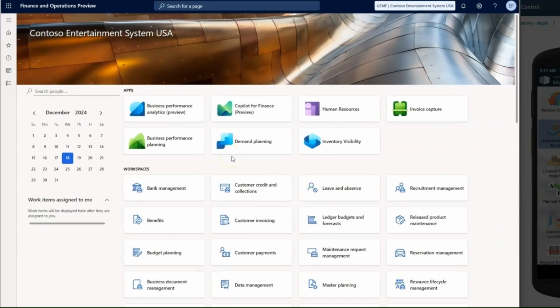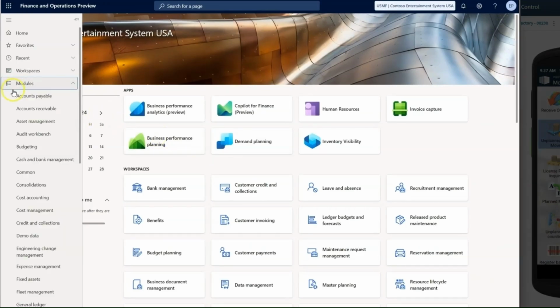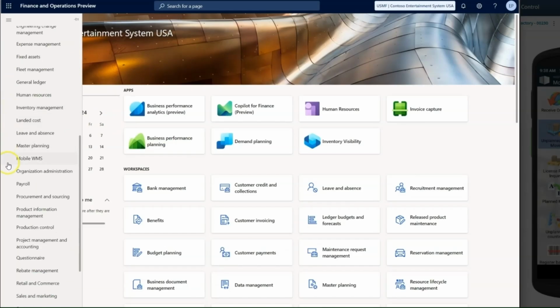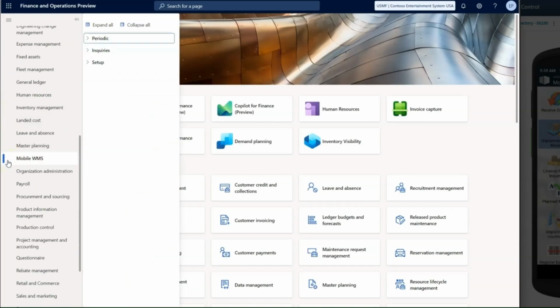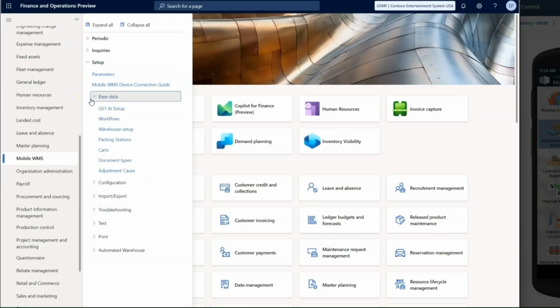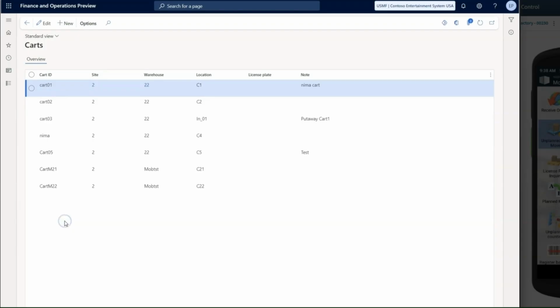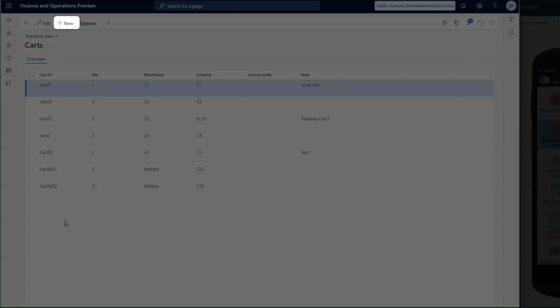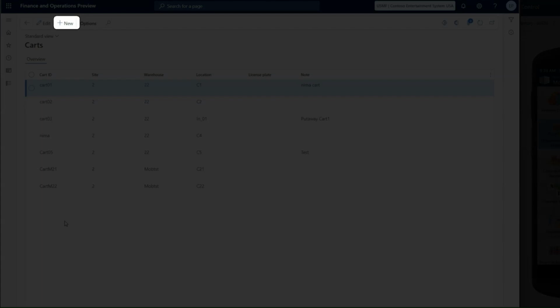First, in order to use the feature, one or more carts need to be created. To see the available carts, we will go to Modules, Mobile WMS, Setup, Base data, Carts. Here we can see the carts that have been created. To create new carts, click on New in the action bar.